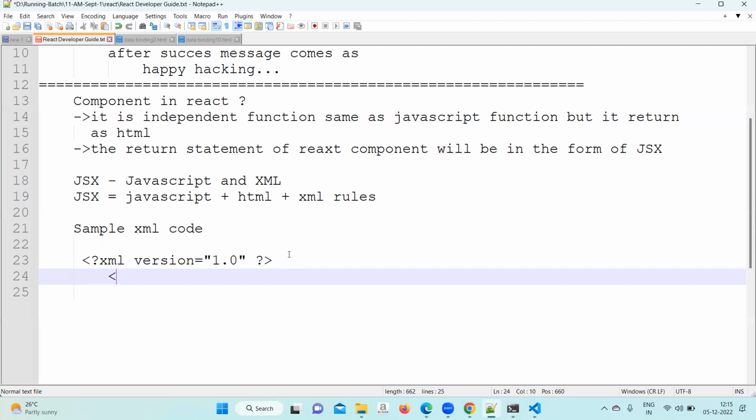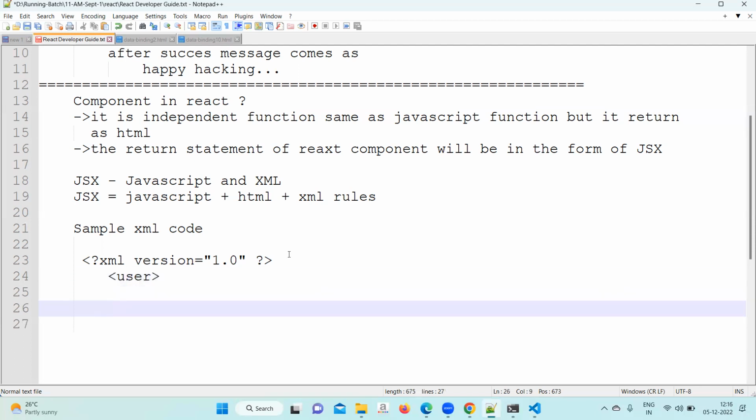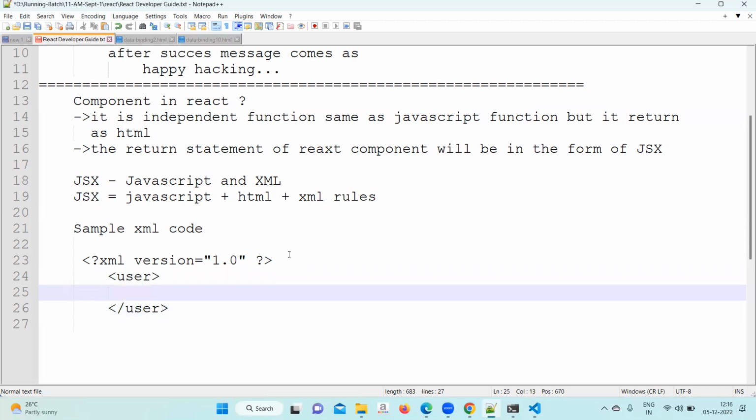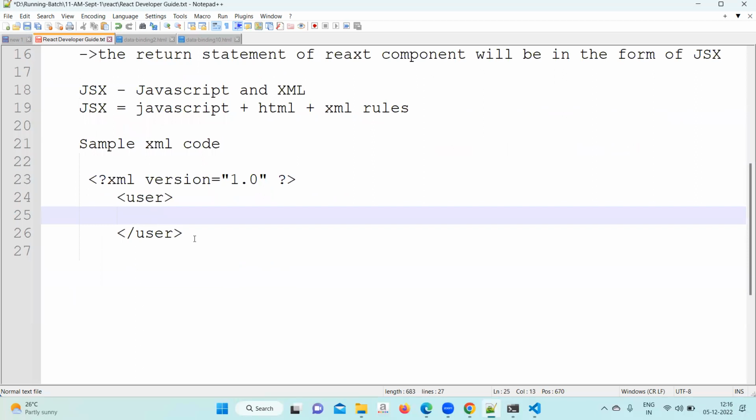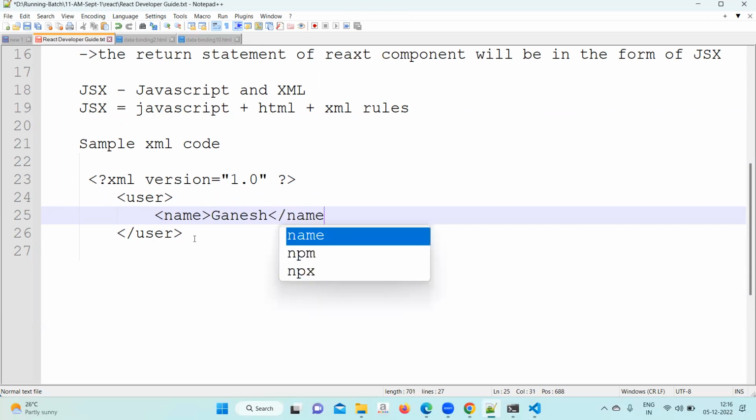Now, how are you going to represent that in XML? Let's write user, open, and user close. It is not like it must be user only; you can open high and close high. But since you are going to store the user data, you are opening the tag called user. Now for user, what are the properties you have? There can be name. So open the name tag and write Ganesh. Close the name tag. It is your own tag completely.